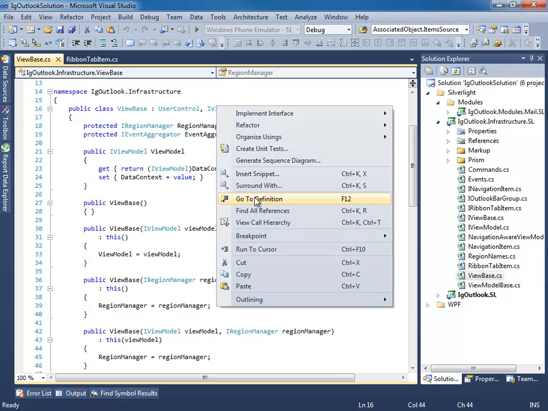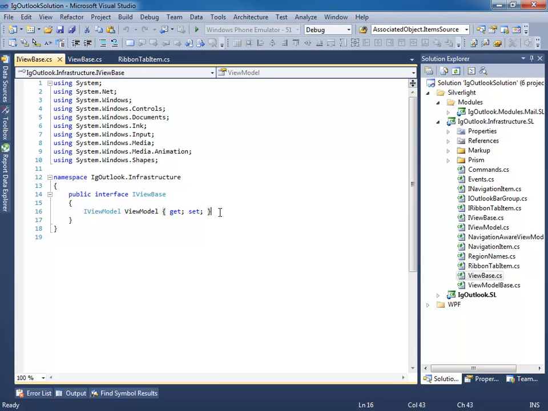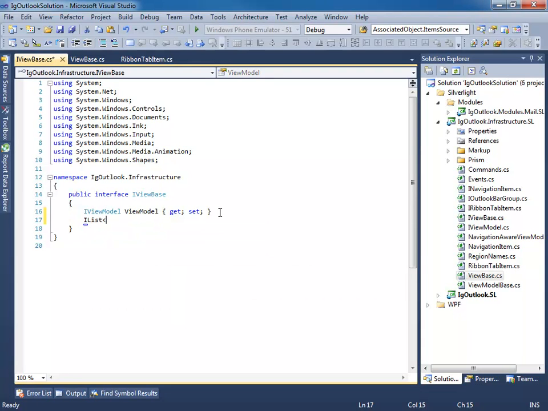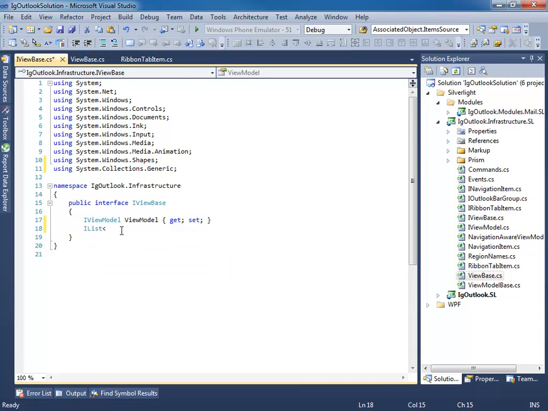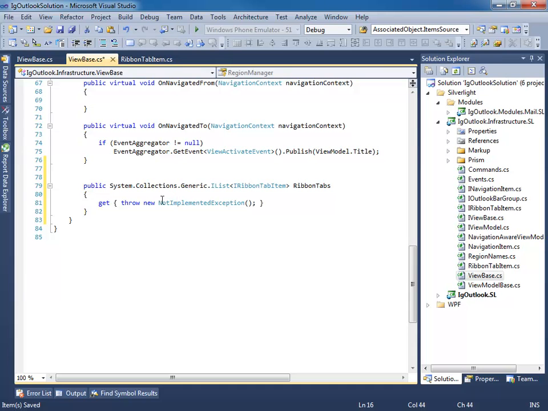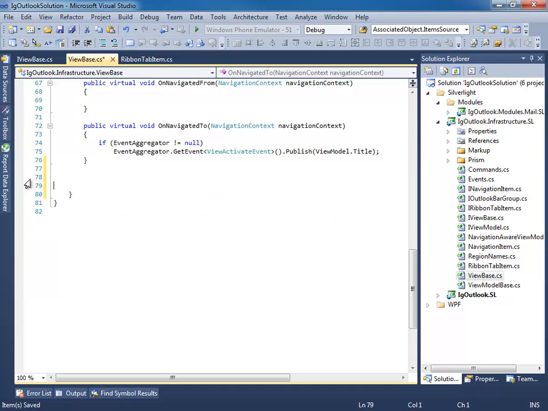So what I'm going to do is go to this interface and add an IList, go ahead and add our using statement there, IList of IRibbonTabItem, call it RibbonTabs, and put a getter on it. Come back to our ViewBase and go ahead and implement that. It stuck it way down here, so I'm going to move it.